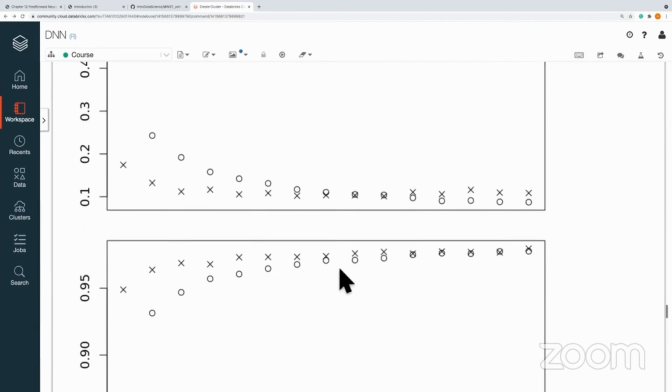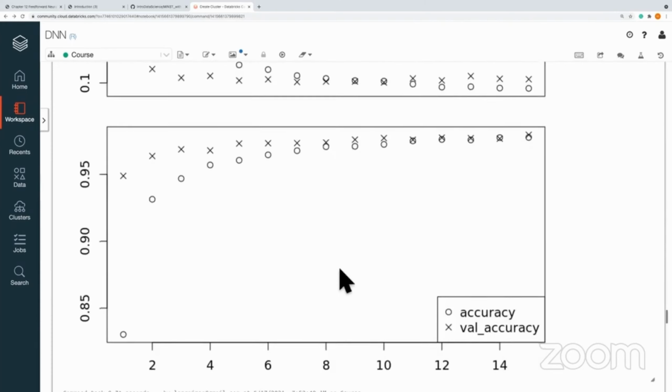And for the accuracy, you can probably see that accuracy on validation can be higher than accuracy on the data used to train the model. In general you will see the trend, but in a specific sample you could see validation accuracy higher.